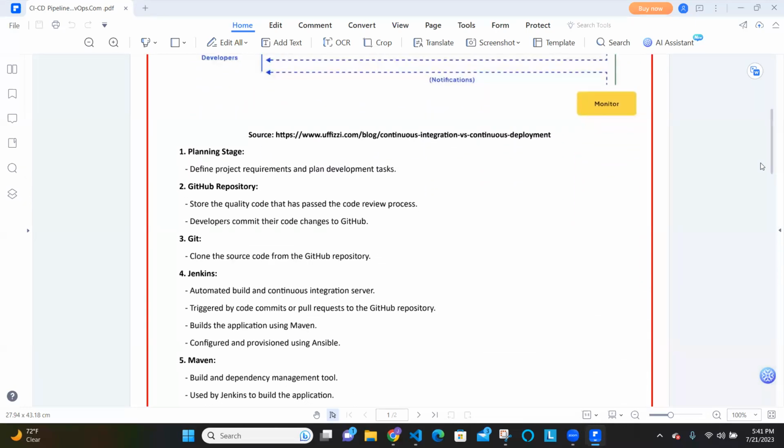Now here I want us to start to have an idea of how our pipeline looks and how it flows. We always start with the planning stage. We cannot just jump into the pipeline like that. We always start with the planning stage where we define the project requirements and also plan the development tasks, because we are building software. We need to know: is it being written in Java? Do we have JavaScript? Is it an enterprise application? We need to have an idea of what it is.